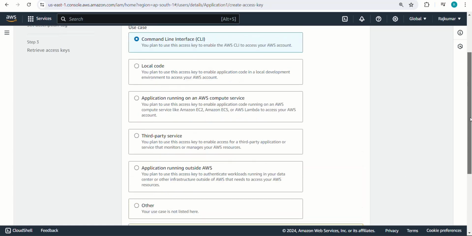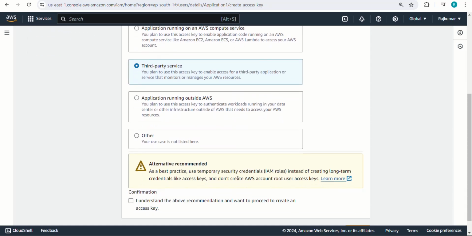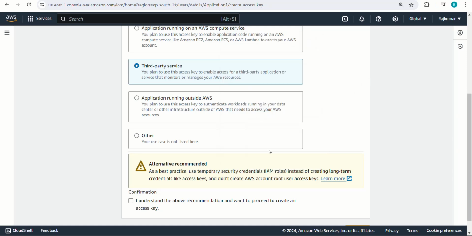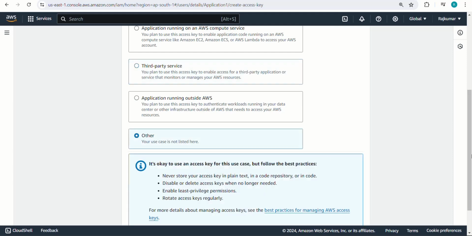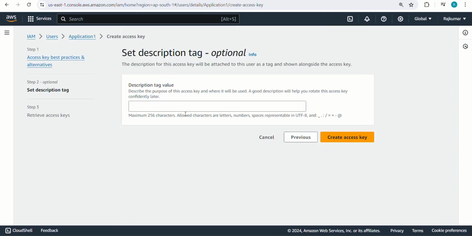It is asking. Okay, I don't. I'm not going to use it for a third party service, right? If I click on third party service, now also it will recommend using an IAM role instead of this one. Okay, we'll see what an IAM role is later, but understand the options to access the resource. The IAM user is also one option. So we need to understand how to create an access key. I'm clicking other and next. I'm clicking on create access key.